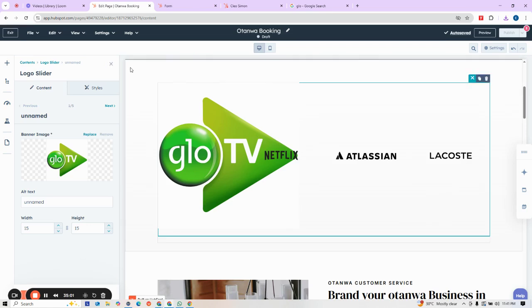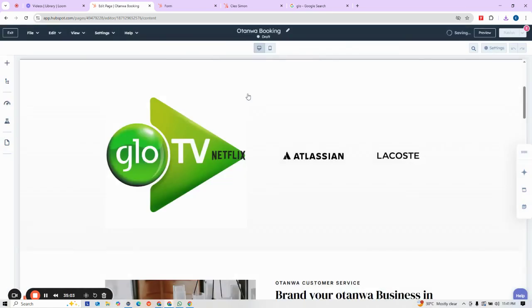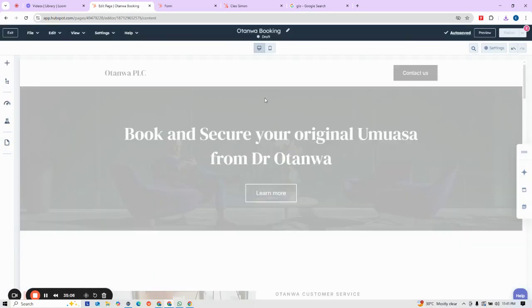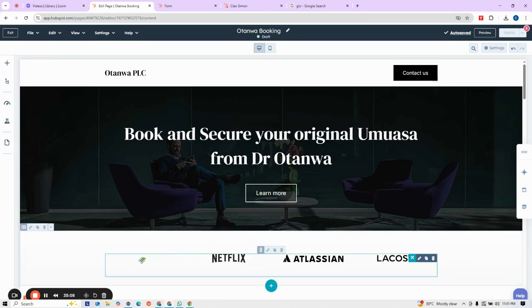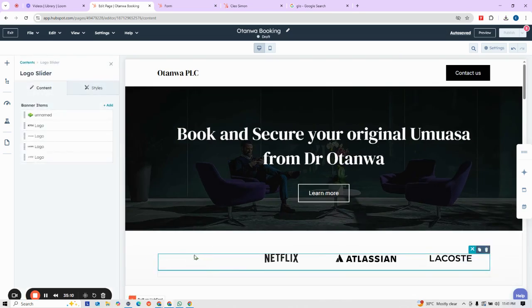You see now, it has become that small. So I can still add more. I'll say apply changes. I can still add more, right? To make our page look good. Can you see it here now? It has become very small. Can you see? So small here.